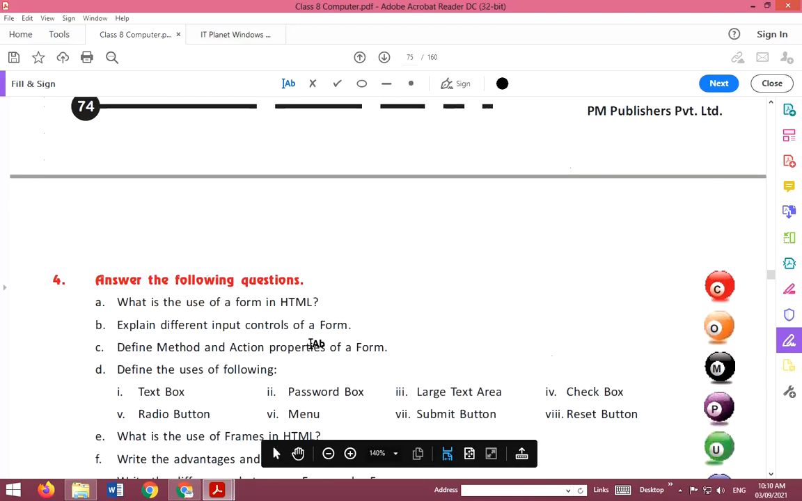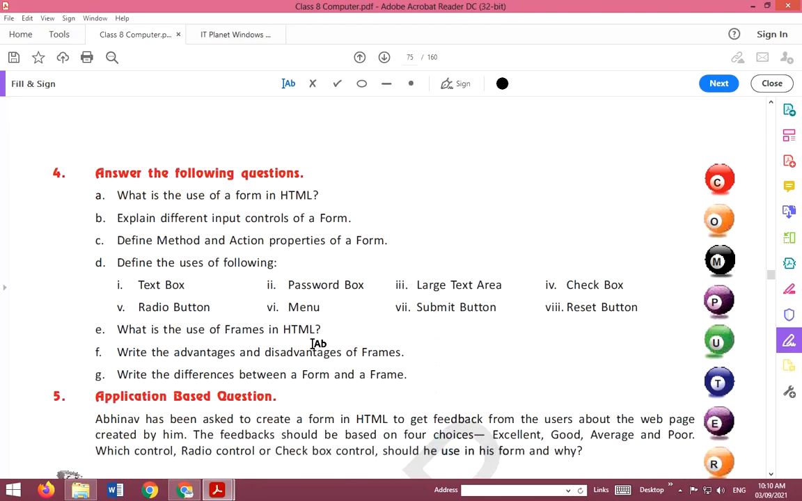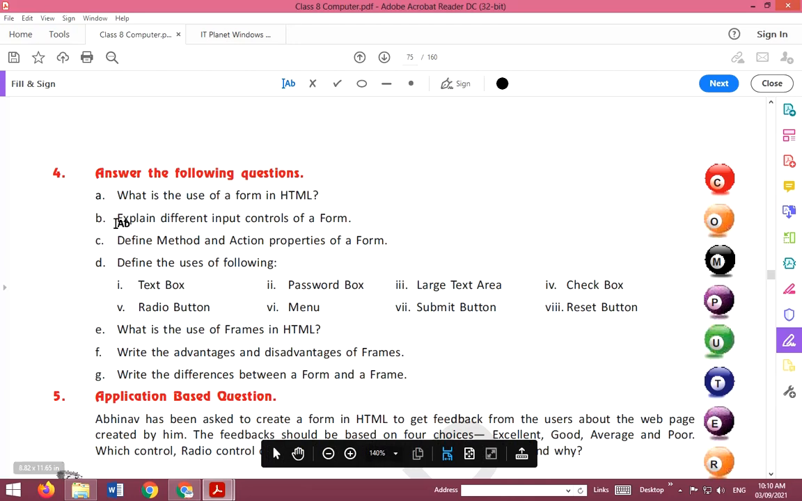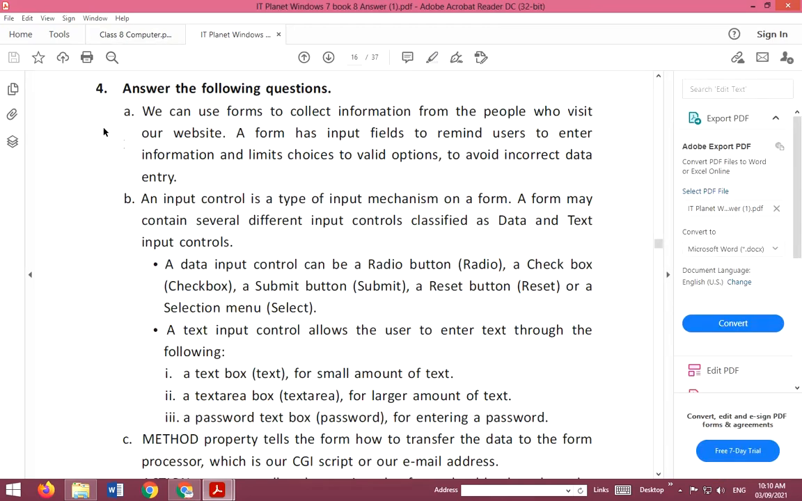Let's see next question. Answer the following questions. So there are questions from A to G. First question is, what is the use of form in HTML? So let's see what is the use of form in HTML. So this is the answer.